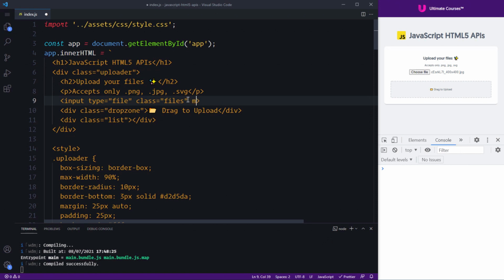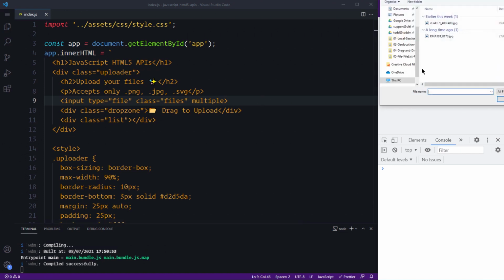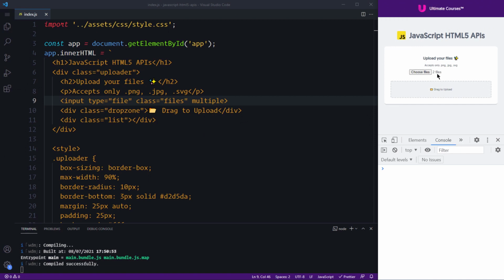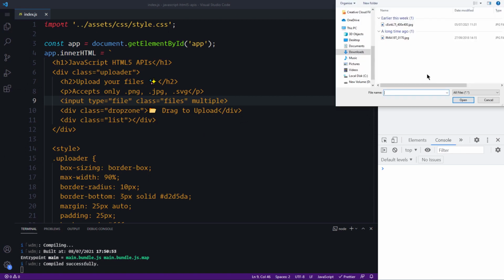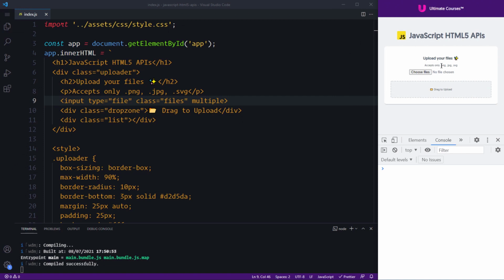Now the first thing that I want to add is this multiple attribute. If you just simply add it, we can now go ahead and select multiple images. You can see that this gives us 2 files. So this is really nice, and the API is actually really simple. We can also see that we have this all files. Now, I don't know about you, but we've actually restricted the types of files. We have PNG, JPEG, and SVG.